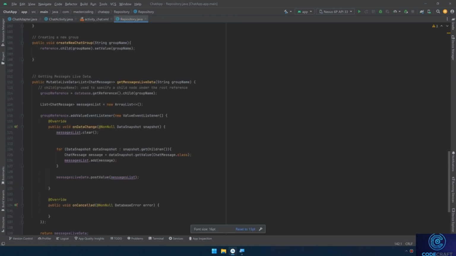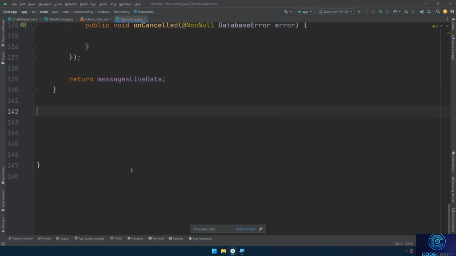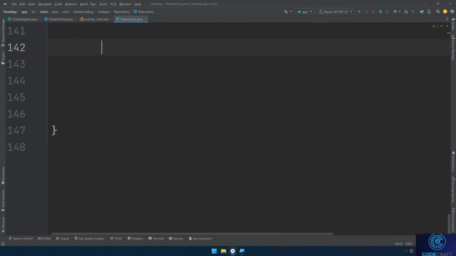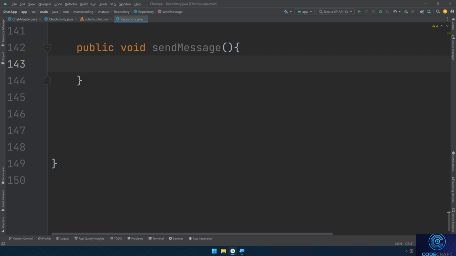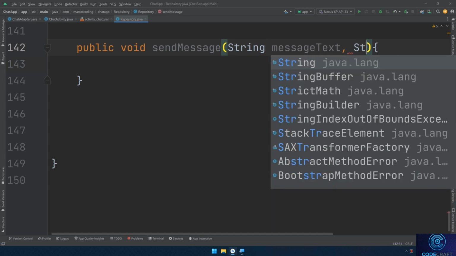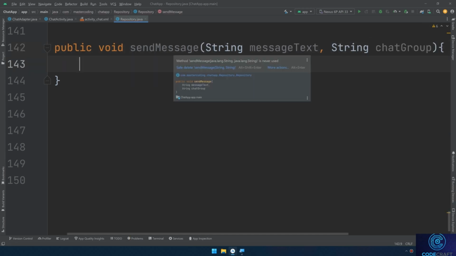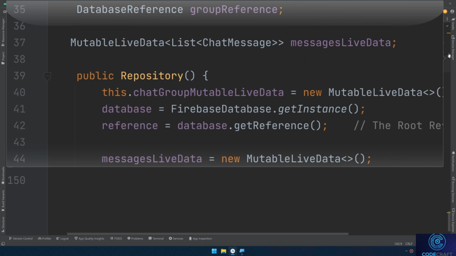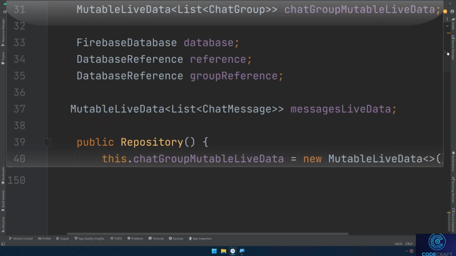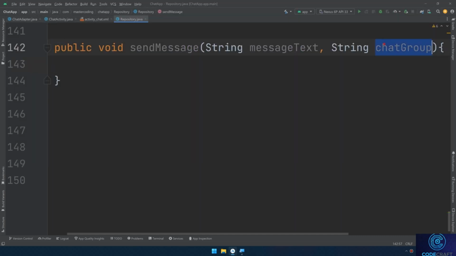Open repository, and inside the repository, I need to create a new function called send message. Public void send message. And inside this function, I need to write the algorithm that sends the message to the correct chat group. For that, I need two parameters: the message, which is of type string, and the chat group. In this function, I can use the same Firebase instance, but I can't use the database reference because it's variable. It depends on the chat group child.